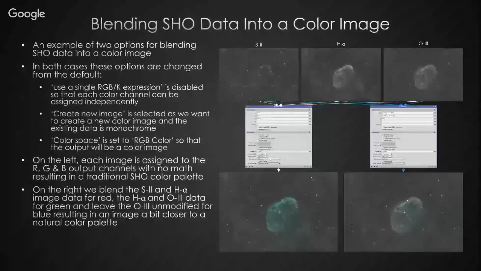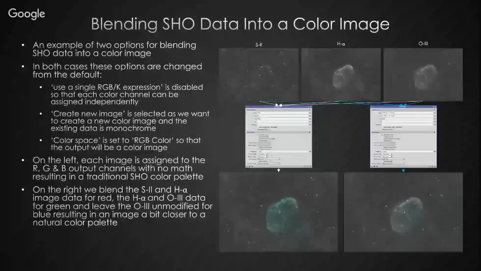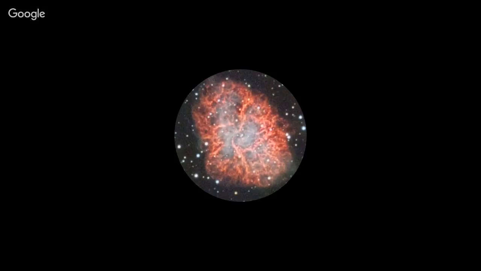All right, so on the left, each image is assigned to the RGB output just directly. There's no math involved. S2 is assigned to the R channel. HA is assigned to the green channel. O3 is assigned to the blue channel. And when you run this process, if I've got, say, S2 selected, you can click on the Apply button. It will use the S2 image data for populating all the image width and height, color space, all that sort of stuff, sample format. Or you can drag the new instance onto the S2 image. That will work well. So you don't have to have an active image for that.